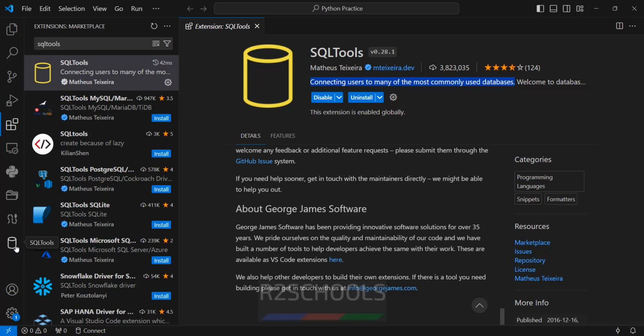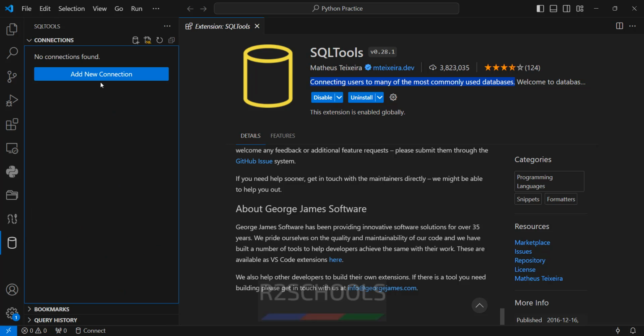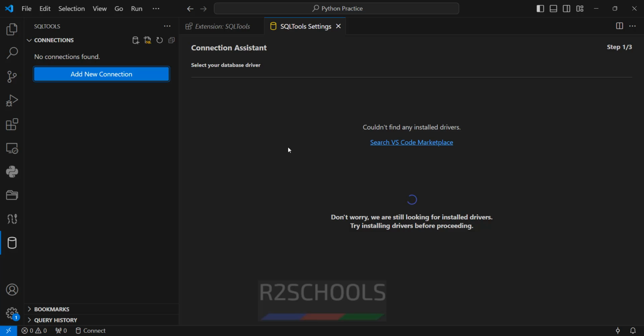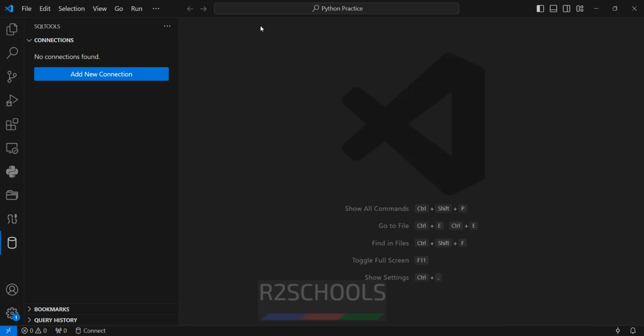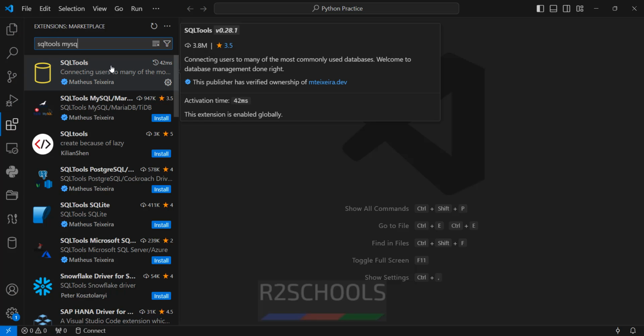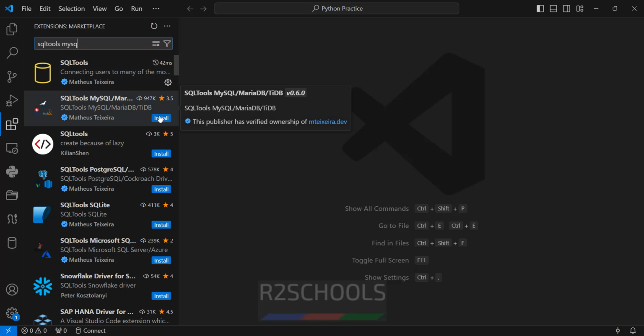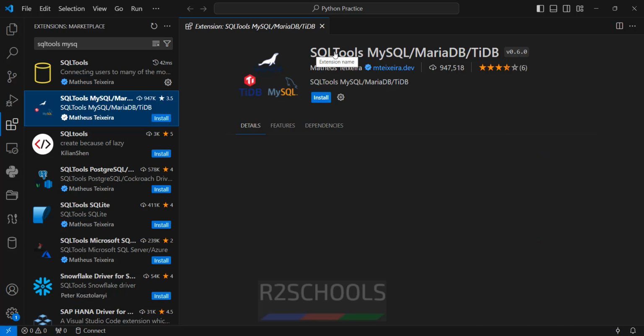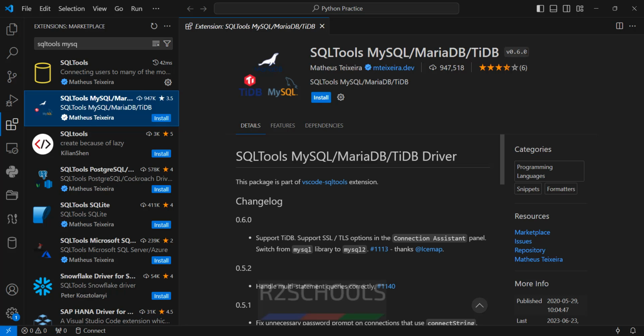But if you click on this SQL Tools, click on add new connection. See, we don't have any drivers. So close this one, close this one. For that, we have to add the driver. Click on extensions. Again, search for SQL Tools. Then MySQL. See here, we have the MySQL driver. Click on SQL Tools MySQL/MariaDB/TiDB. Click on install.